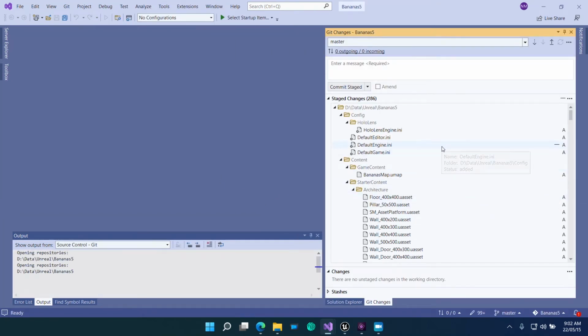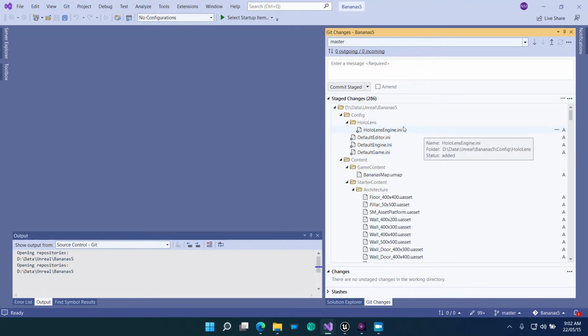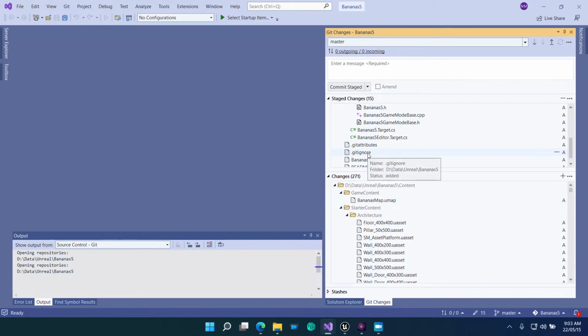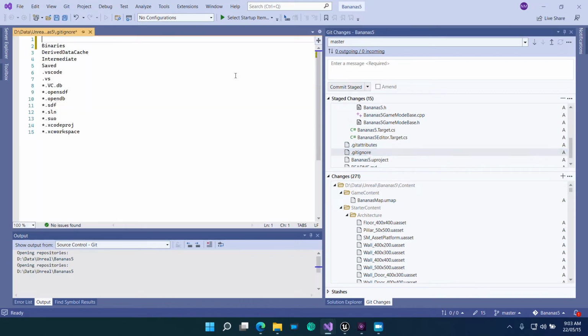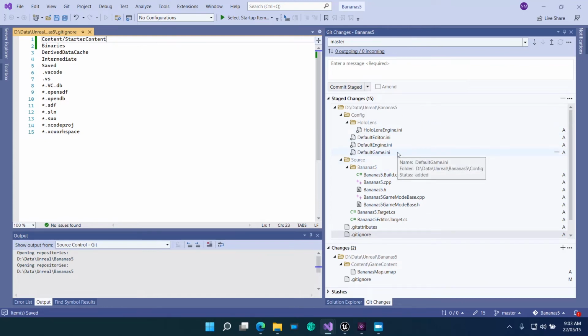As seen, when Unreal Engine initialized the local Git repo, it automatically staged all files. Select the content folder and click the Unstage icon. Now open gitignore and add the line content/starter content. When we save it, the number of files drastically reduced, since the entire starter content will be excluded.